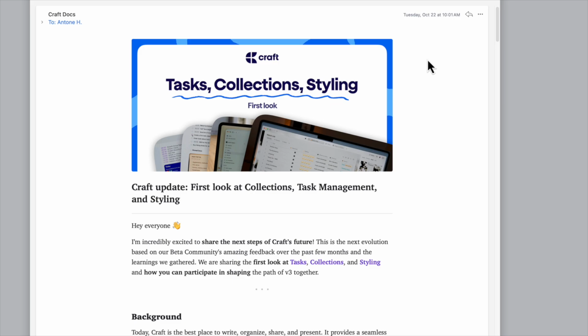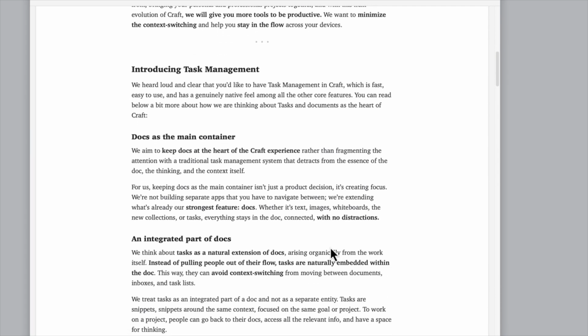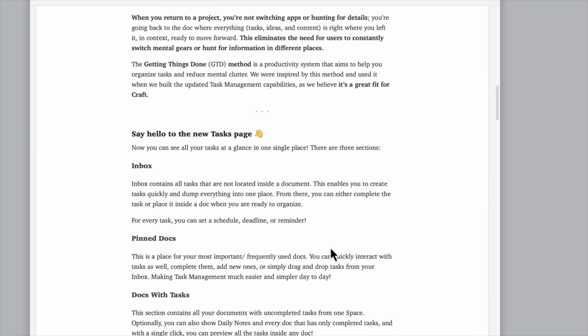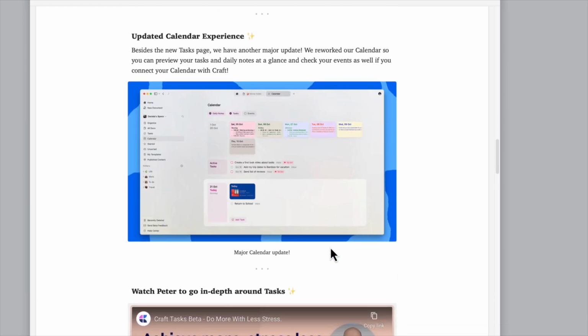The styling one was a different project that they had going on, but tasks and collections is what they've broken out from what they were testing around objects. So they're giving us tasks and collections, and I want to go into what that looks like and give my thoughts on the collections and how they compare with the objects feature before.